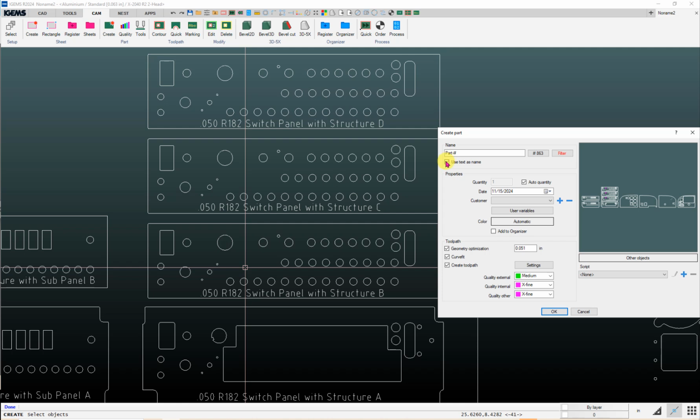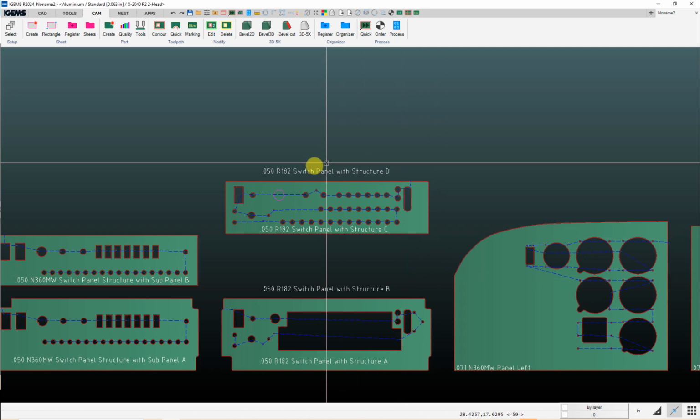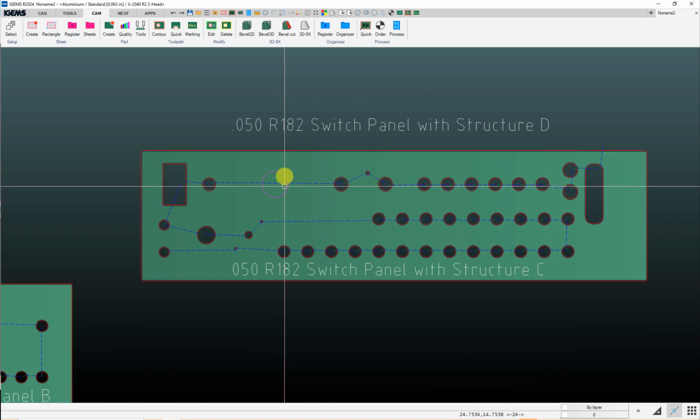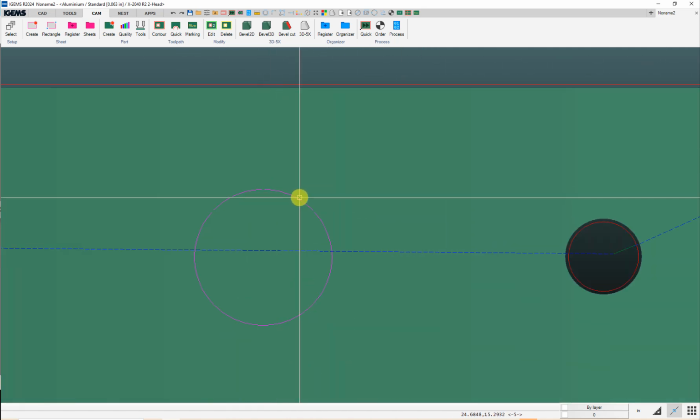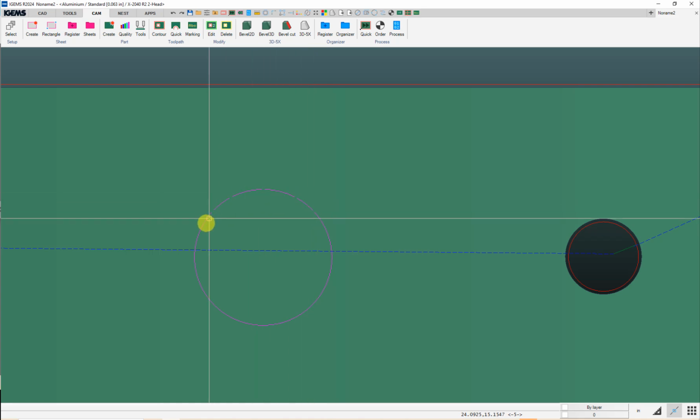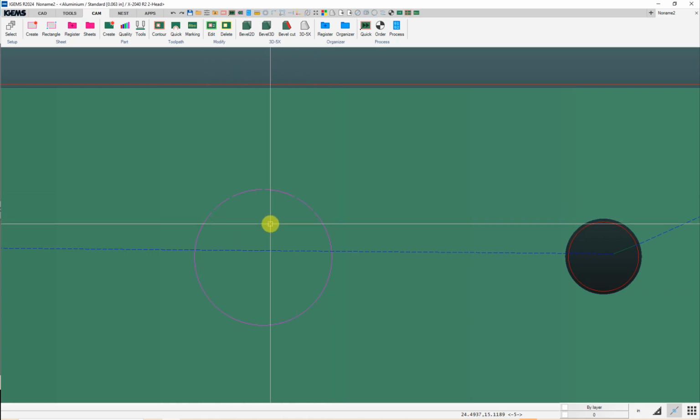The other thing to note up here is this use text as name box. When this is checked, then if there is text on the part, it's going to use that as the name of the part. If there's no text on the part, then it's going to use the next number in the sequence here for the part name, which you can always change later. Click OK. And now we've got one of these, and we've got these pink lines here, pink arcs here that we can now add a toolpath to.